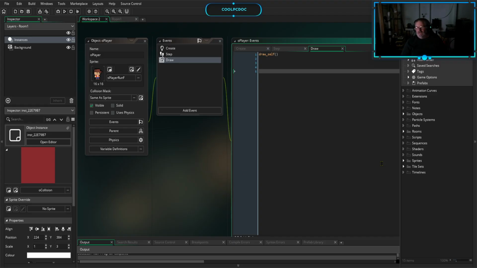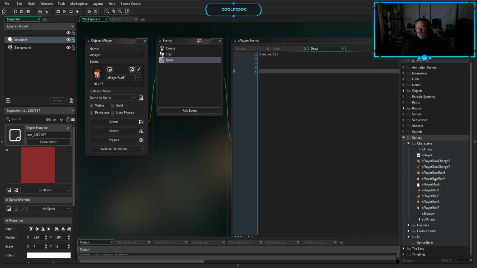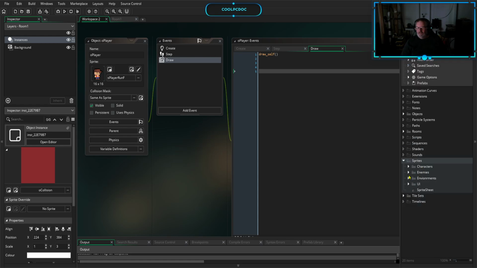So over here, down over here, is where we have a lot of our assets for the game. Over here we have our sprite folder, which has a folder with all of our different characters that we have in the game. Then we have our enemies. So we've got bats, bat normal, bat hard, and a slime. So we have several kinds of enemies to encounter.